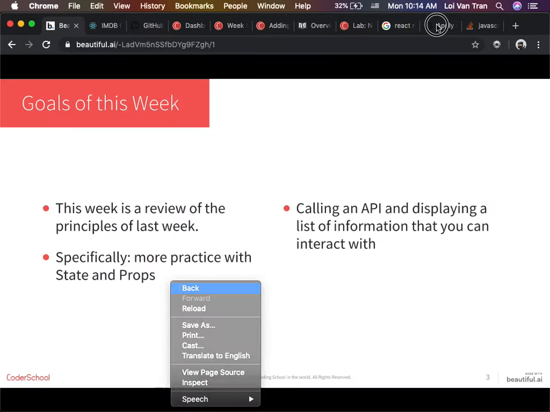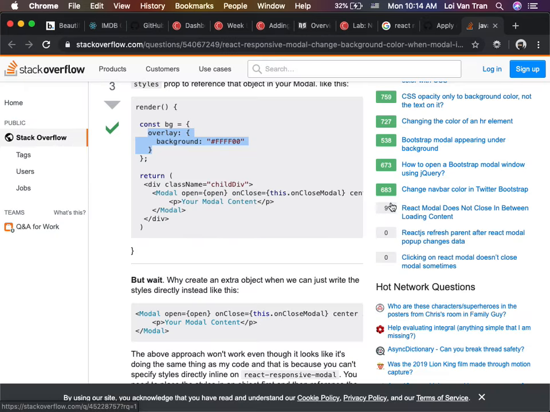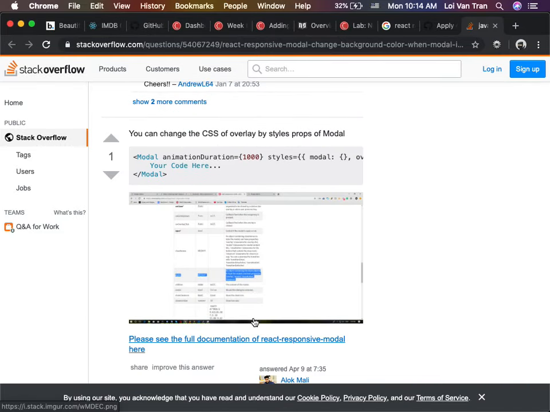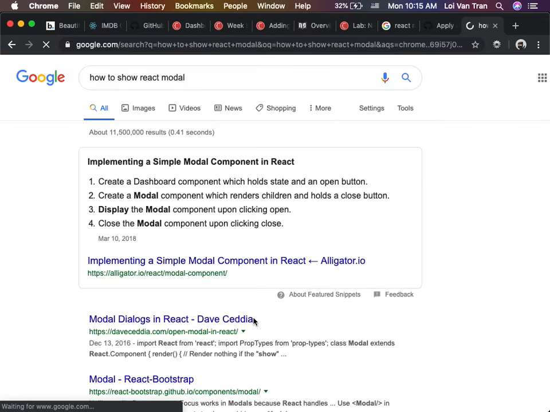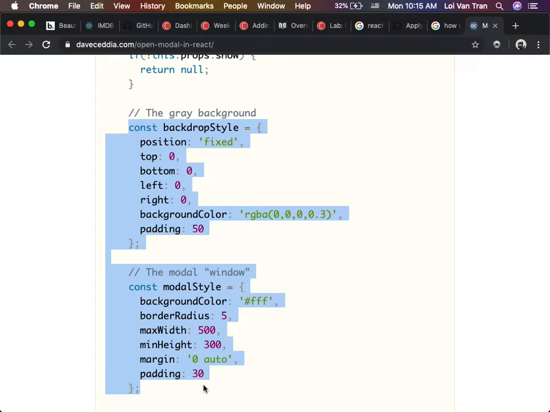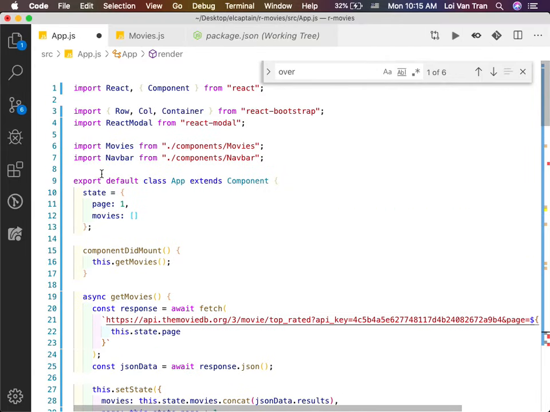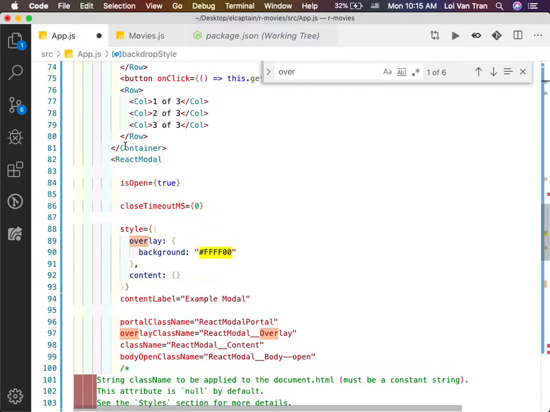Here's the documentation. How to show React modal. Okay, I think this is it right here. Pretty sure this is it. And copy these to the very top. We're just gonna experiment. That's what we do as developers. We experiment with our code. We can always do Control Z.